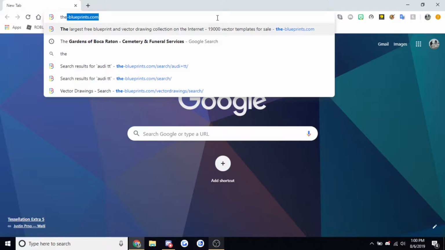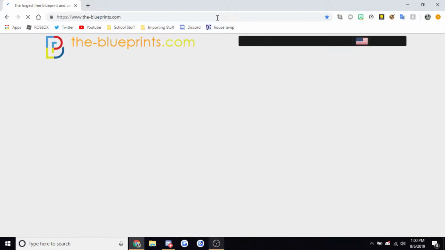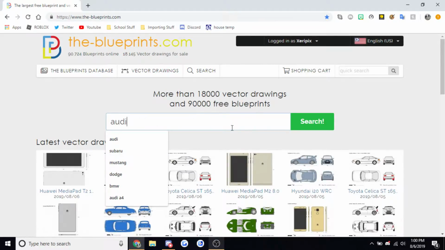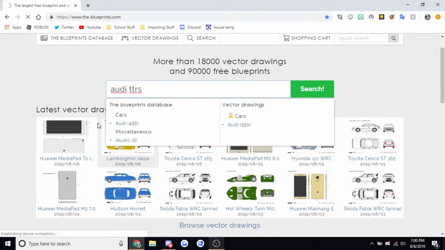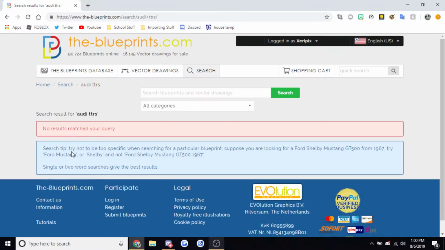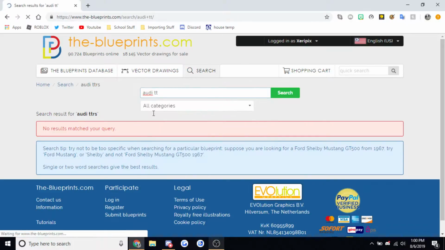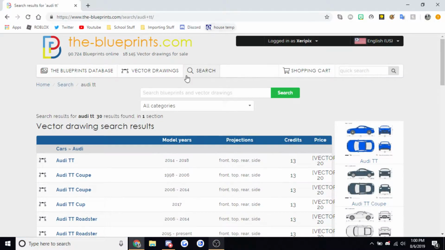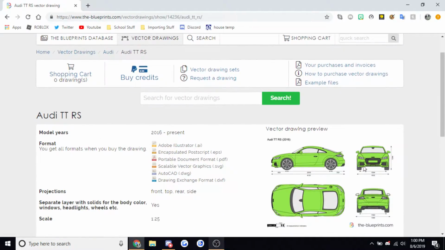First thing I'm gonna do is go to the blueprints.com, and then you should find a car. So I'm gonna do an Audi TTRS. It loads in. Let me go find the blueprint. So I'll be making this one.